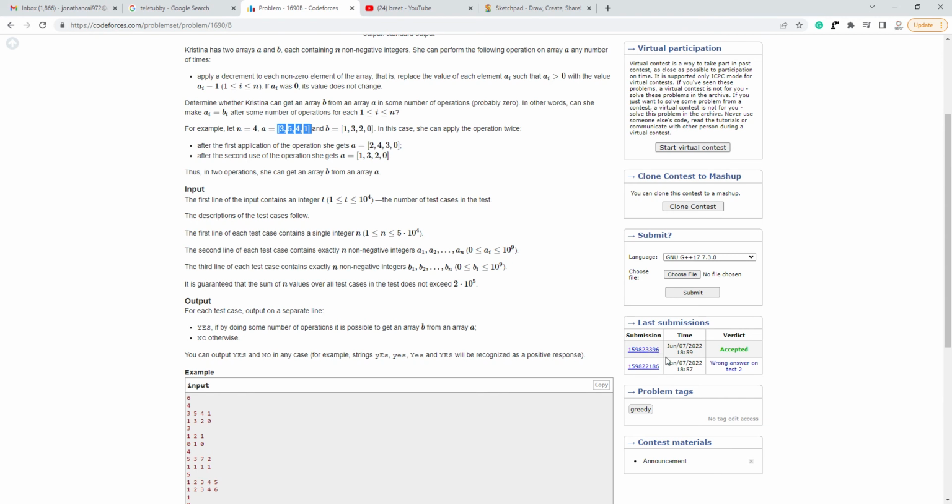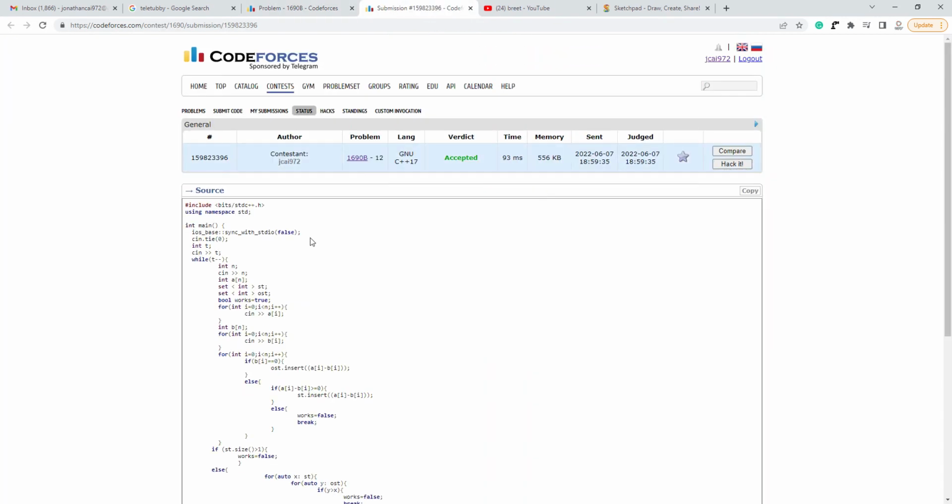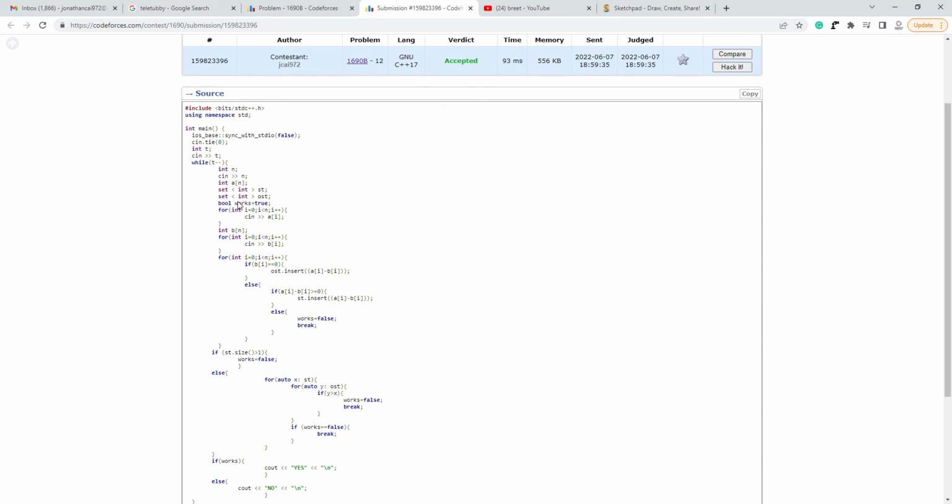So here's the code in C++. What I have here is read an input, and read an input. I have two sets, one set st, one set 0st. I have a boolean, and I read an input. And then if b of I equals 0, you insert, and here, a of I. This is to make sure a of I is not strictly less than b of I, because it won't work. Else it goes false, break, and then check the size.